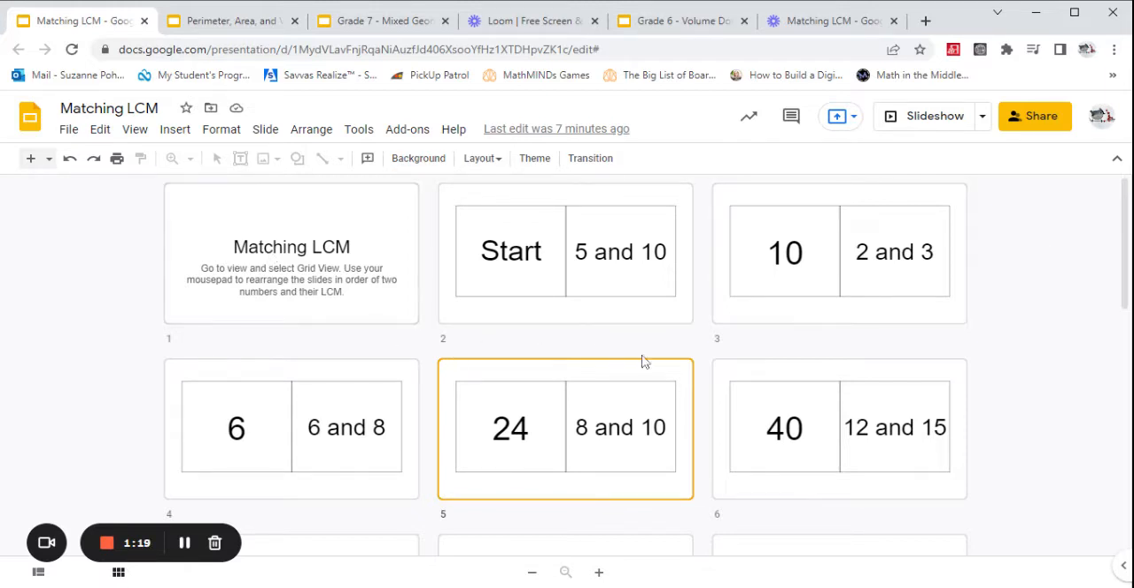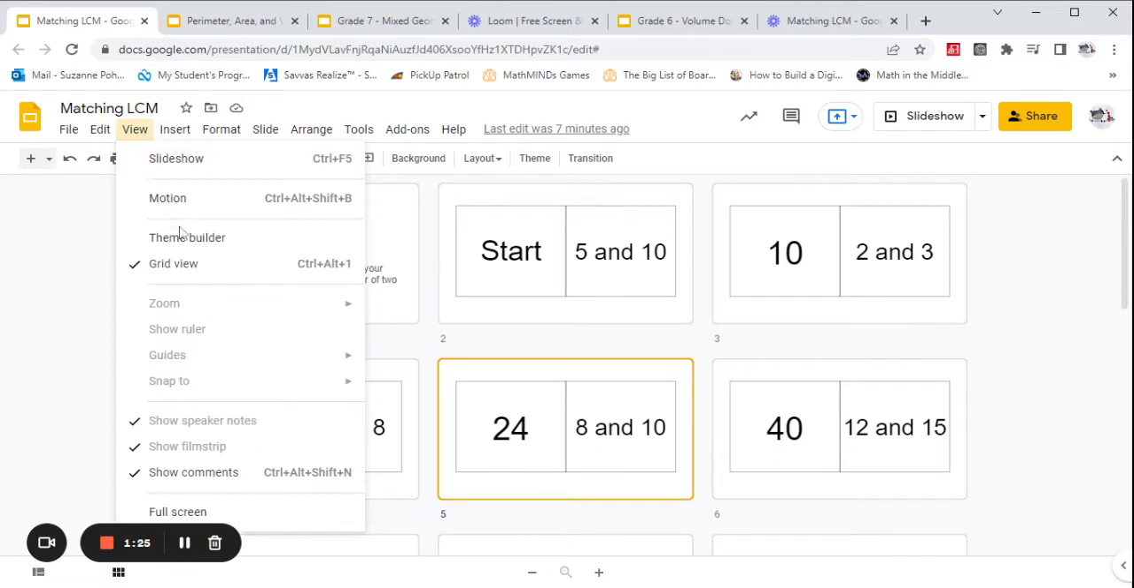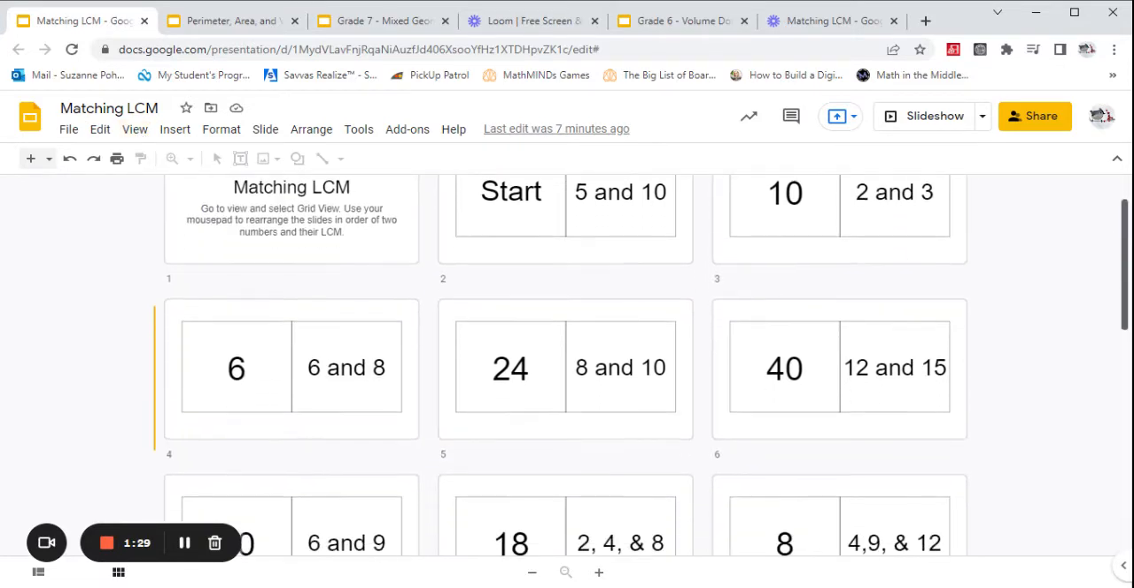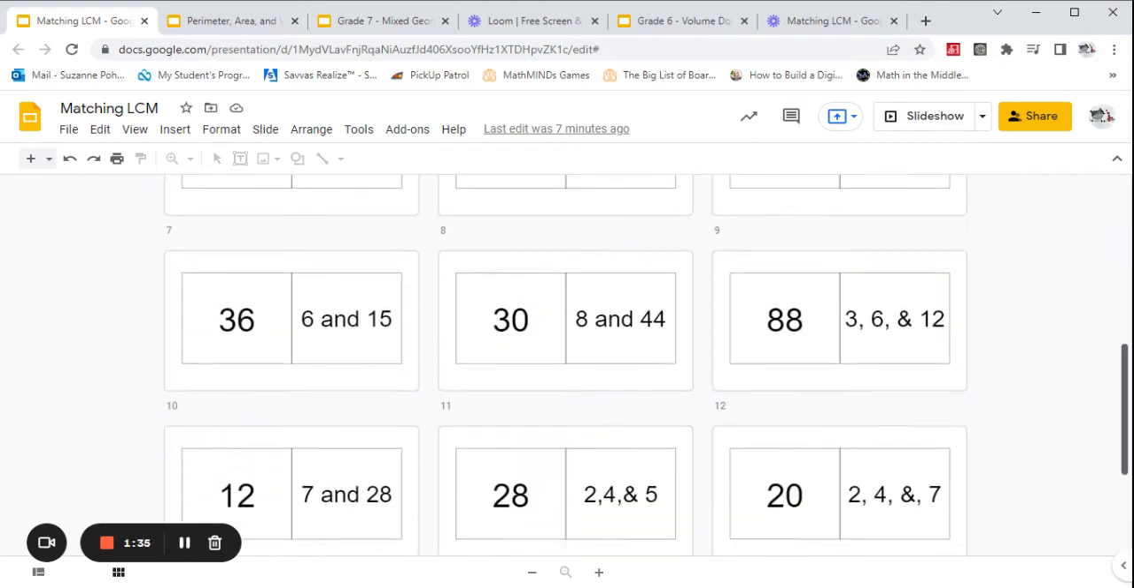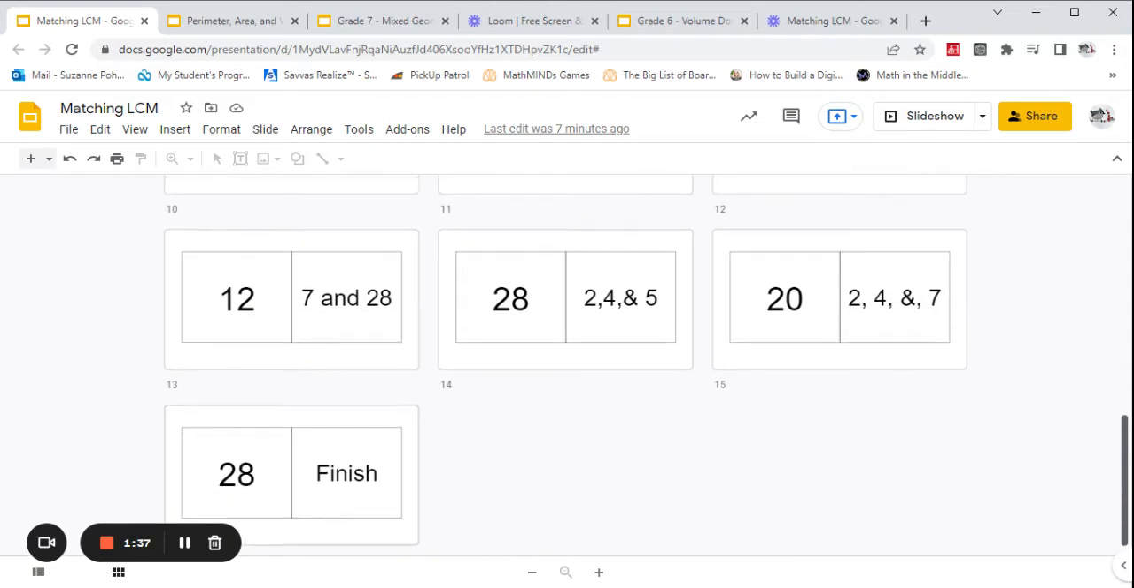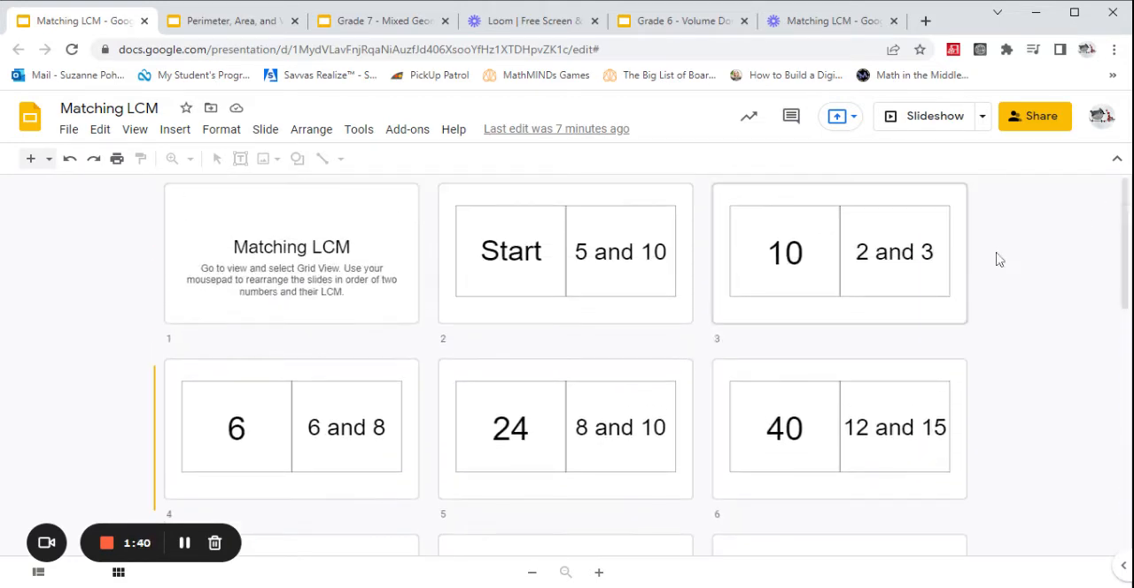So this is one I use for sixth grade. It's matching least common multiple. As you can see, I'm in the grid view right now. To get to that grid view, you just go into View and Grid view. I try not to do more than 20 slides because after a while it gets a little cumbersome. But you'll definitely start with a start box and then you'll have a finish box. And the left-hand side is the answer and the right-hand side is the problem.